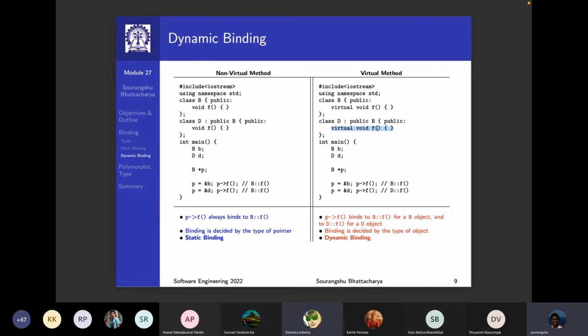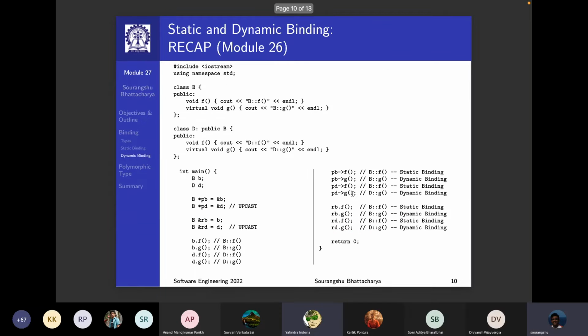Instead, what happens is both versions of the function remain accessible, and they are called based on the dynamic type of the object. So if the dynamic type of the object is B, then you call the function corresponding to B. If the dynamic type of the object is D, then you call the function corresponding to D.